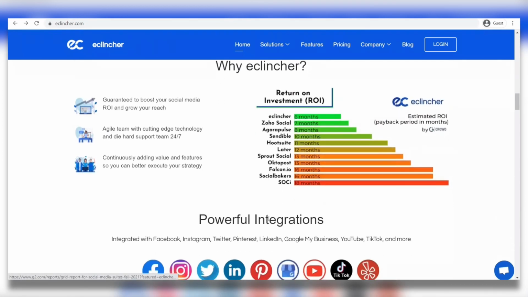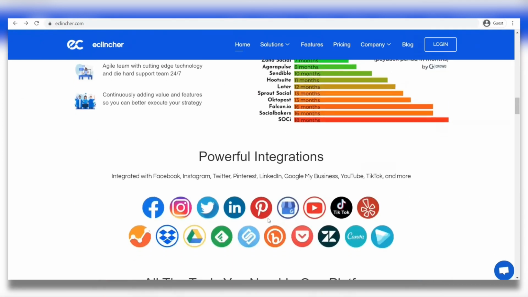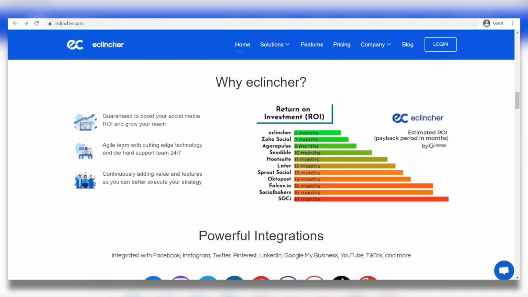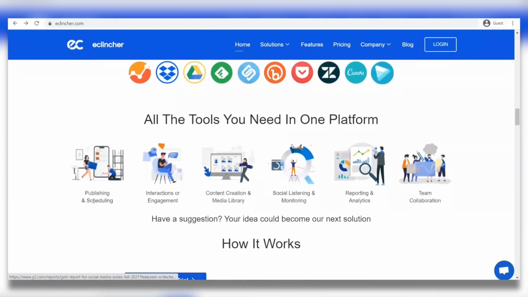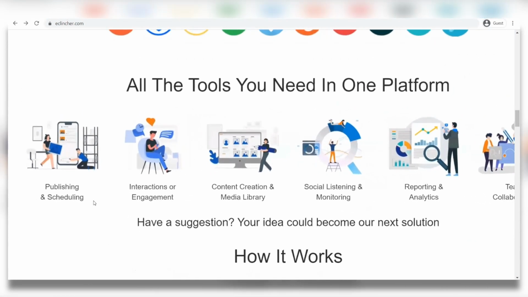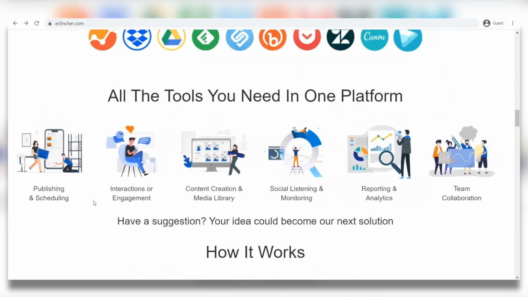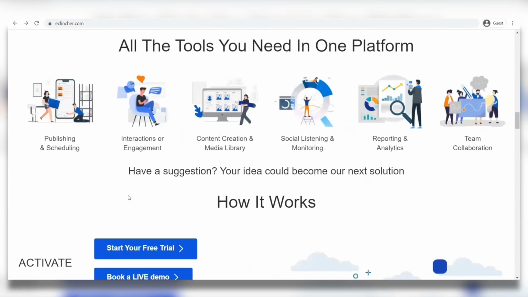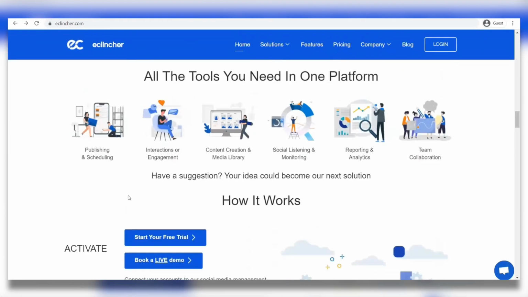Now, this website guarantees to boost your social media ROI and grow your reach. They also have a great team with cutting-edge technology and a die-hard support team 24/7. They're continuously adding value and features so that you're going to be able to do your strategy properly. They have all the tools that you need in one platform. They have publishing, scheduling, interactions, engagement, content creation, and library management, social listening and monitoring, reporting and analytics, and team collaboration.